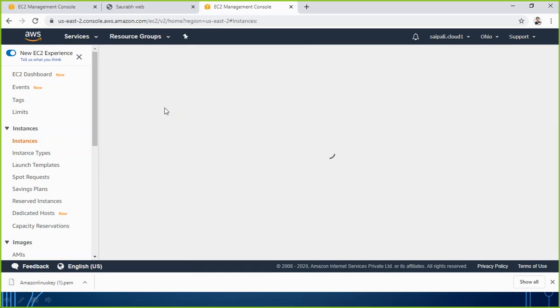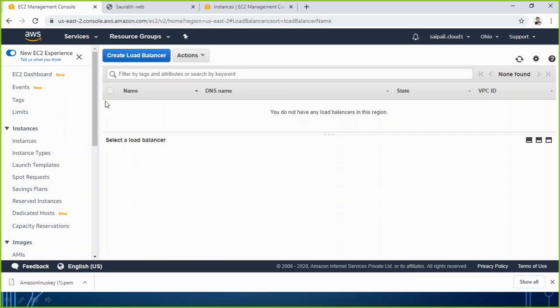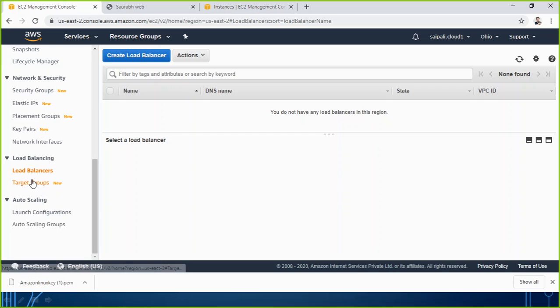You can check it also from here. So EC2 instance and ELB, these all are region-based services. Here you see this is the EC2 instance I have, which is in availability zone US East 2C. When I am talking about load balancing, when I am creating a load balancer, I also have to make sure that I create it in the same region. So right now there is no load balancer in this region.